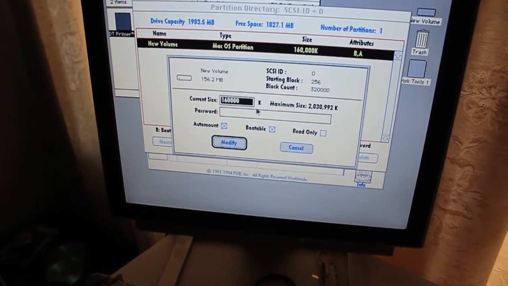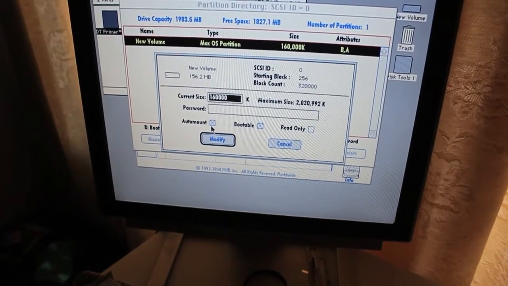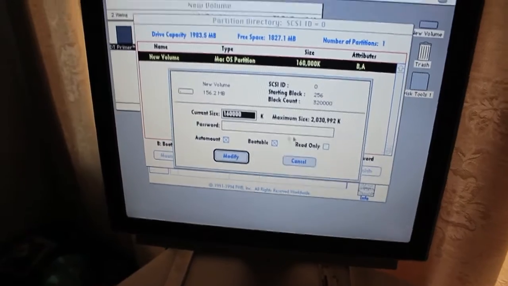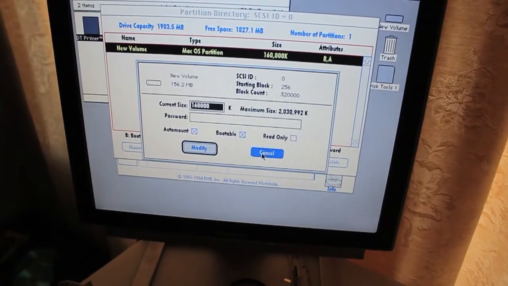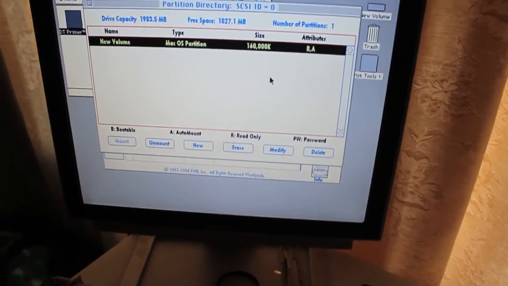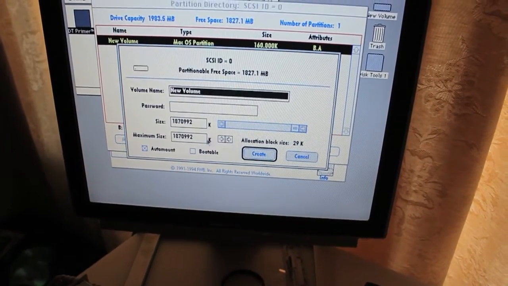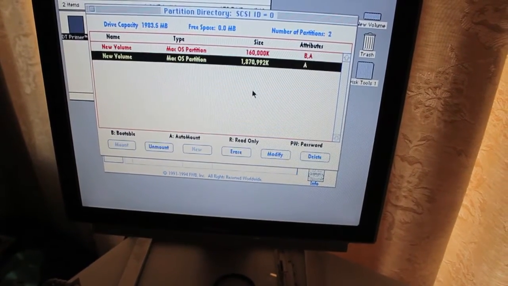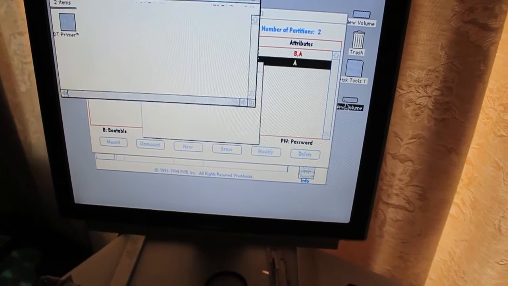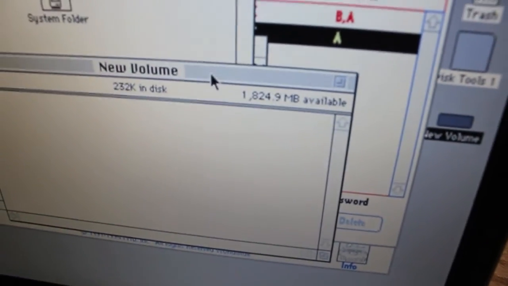So I set the size as 160, maximum is 2 million K. So auto mount was enabled and I had to tick bootable to make it bootable. Put a password on it, that's pretty cool. Look at that. 1800 megabytes available.